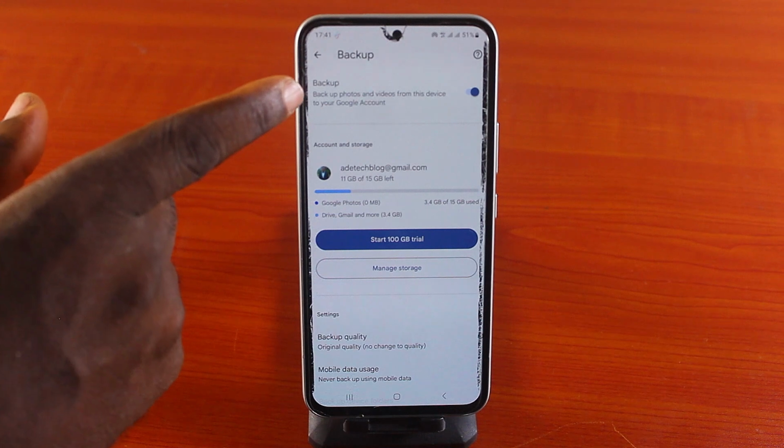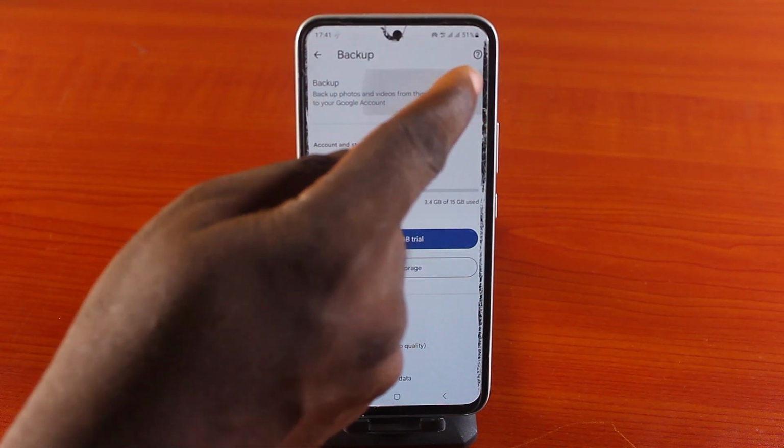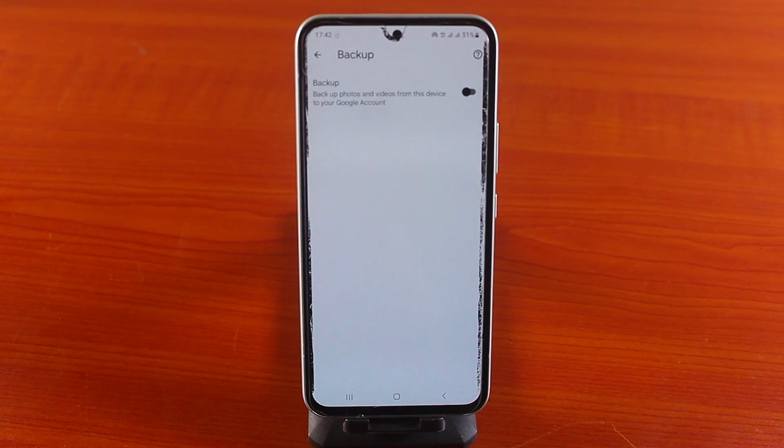Then come to Backup. Back up photos and videos from this device to your Google account. Just toggle this off.